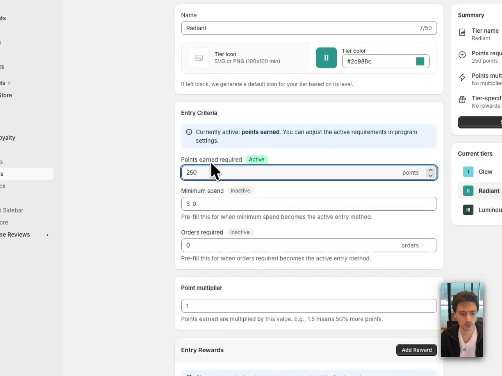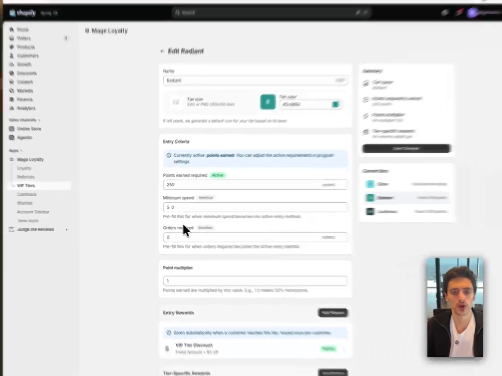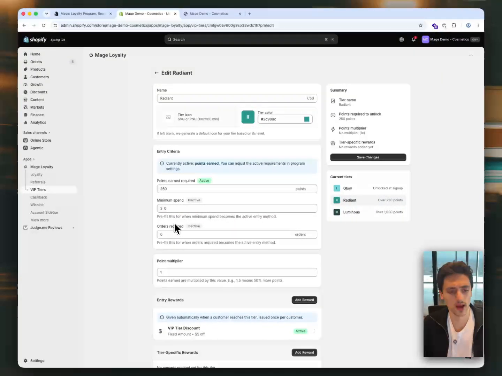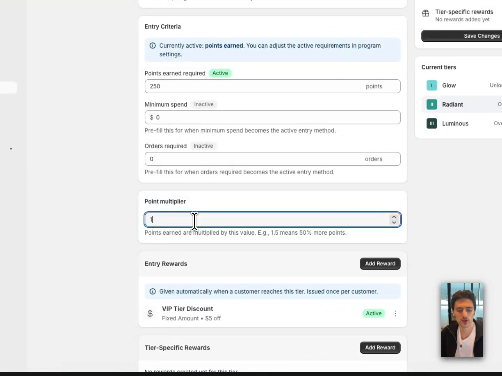If you don't want to do it on points, you can do it based on minimum spend, or you can do it on orders, or you can even do it on a combination of all of them, however you like to. Then we have the option for a point multiplier. So again, I've just got this set to 1 because I don't want to do any point multiplication. But if you do want to give higher tier members more points, more rewards, you can do that.